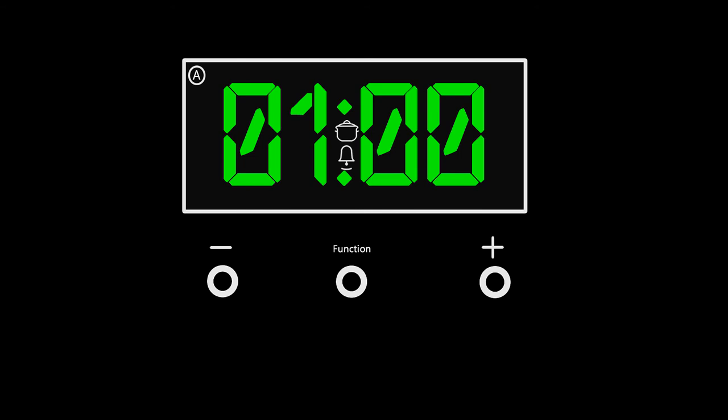Set the temperature of the oven and place the food inside. The timer will calculate start time. To switch off the alarm, press any button.